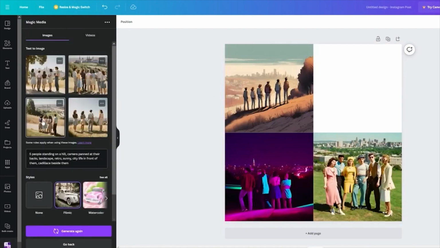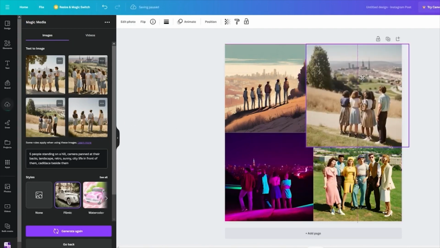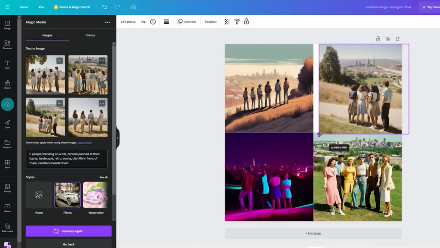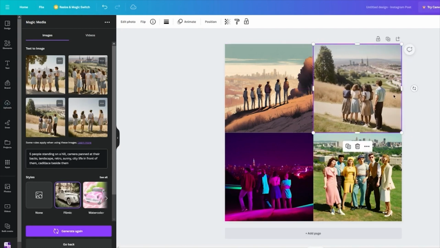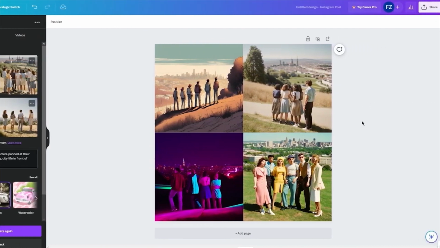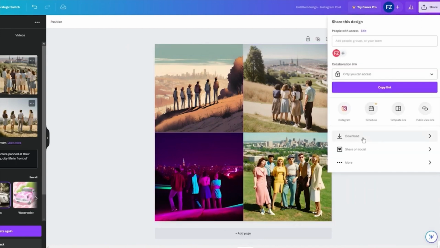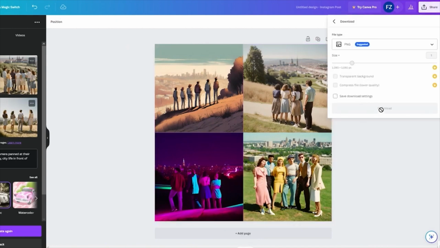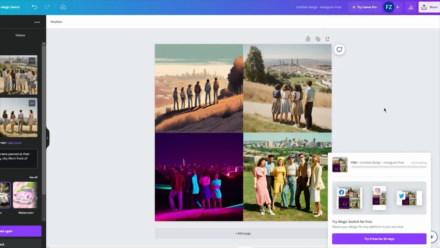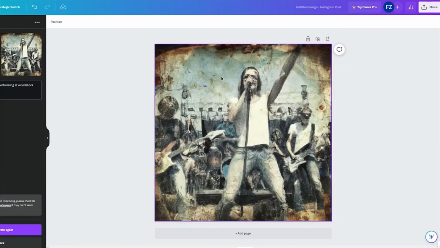And finally, we're over here. We get the filmic vibe. So I'm going to take this. I'm going to add it right here, make it smaller. There we go. And yeah, there we are. So you can see we made this 4 picture collage through AI. We made it through Magic AI. We made it through the magic pictures that we just used. And I'm simply going to go ahead and download this.